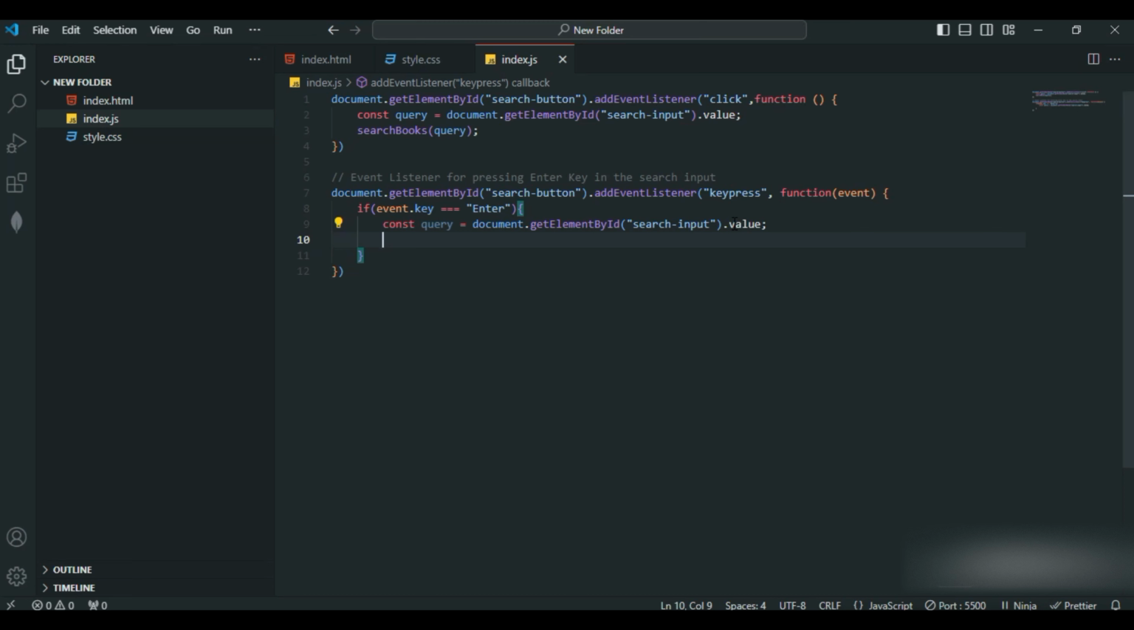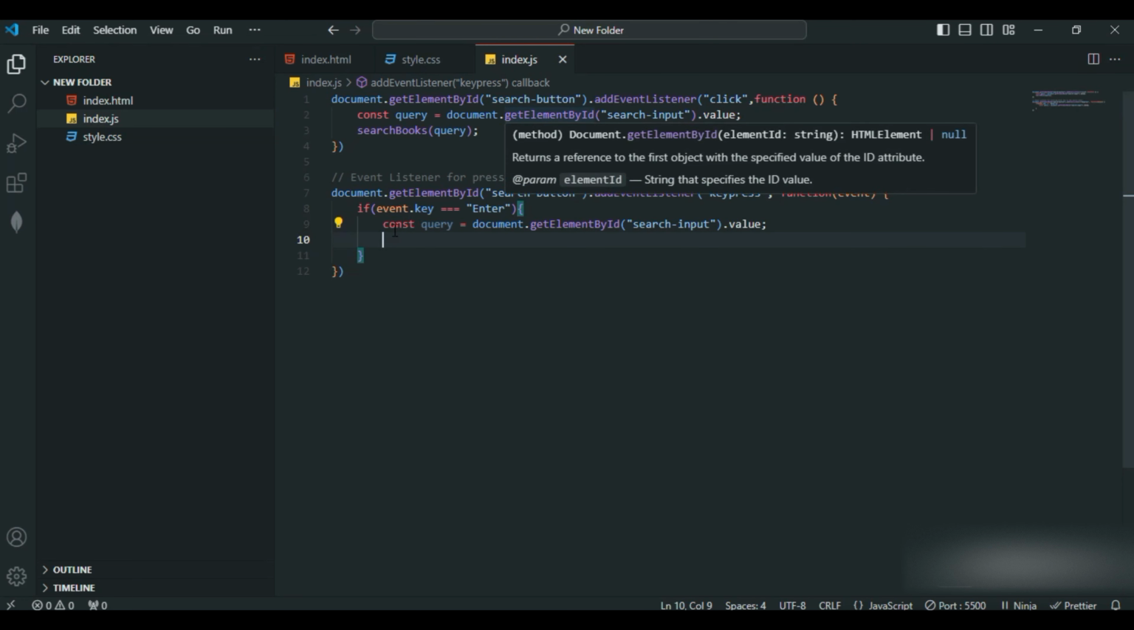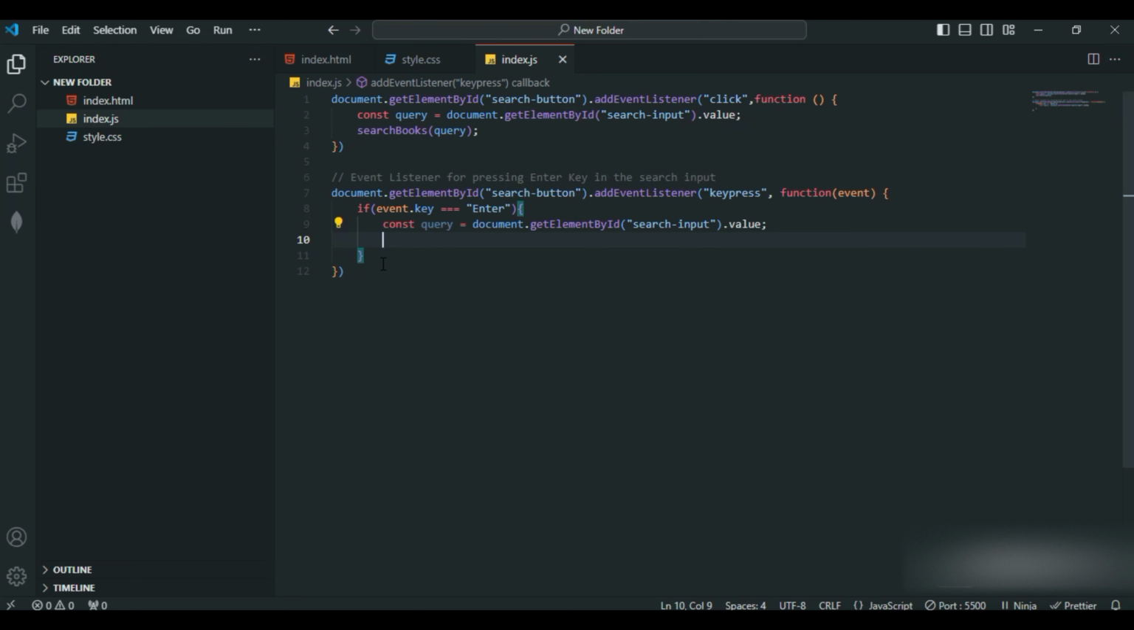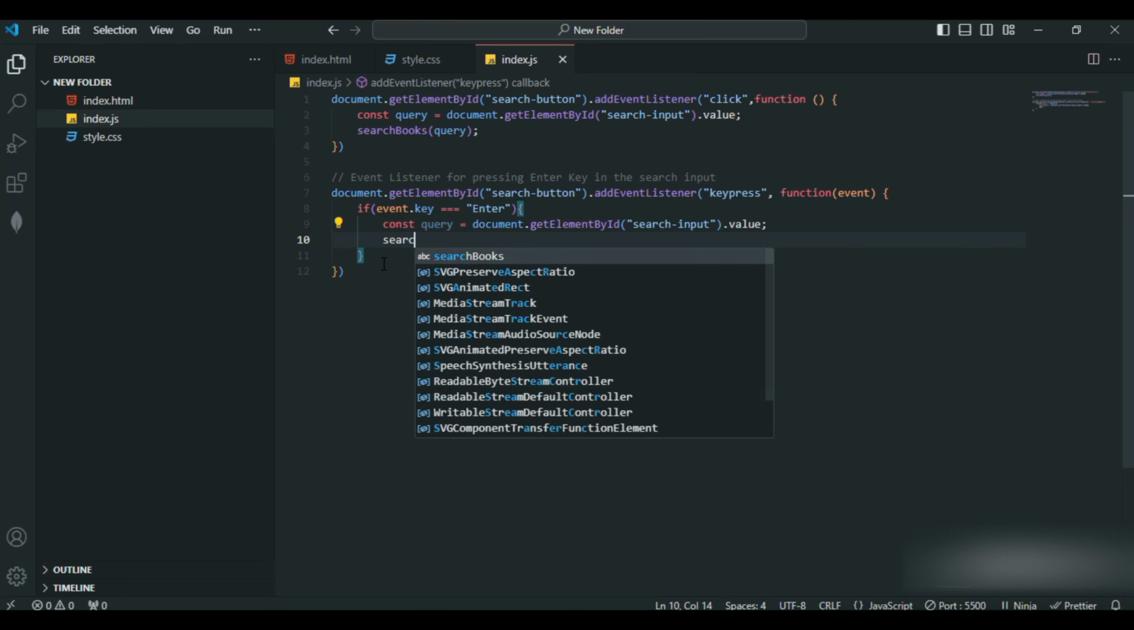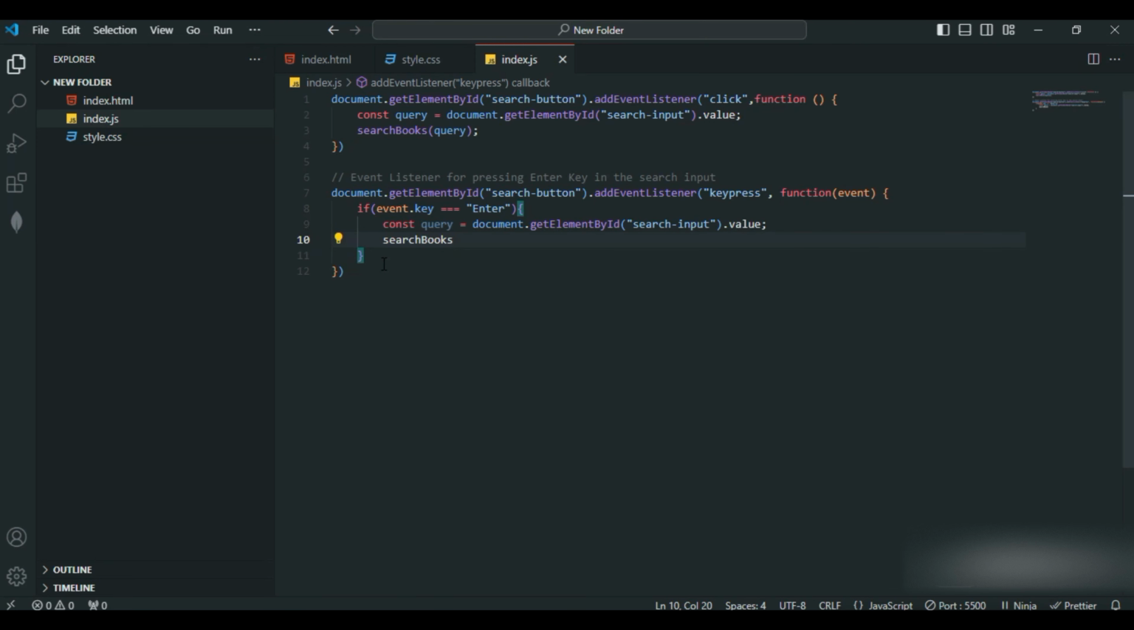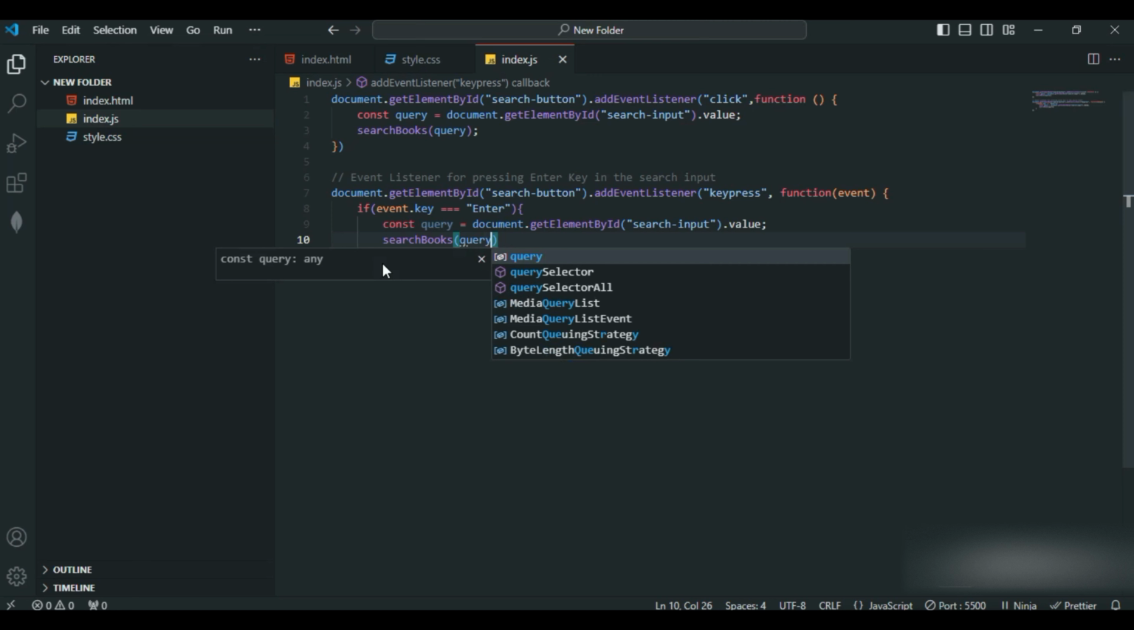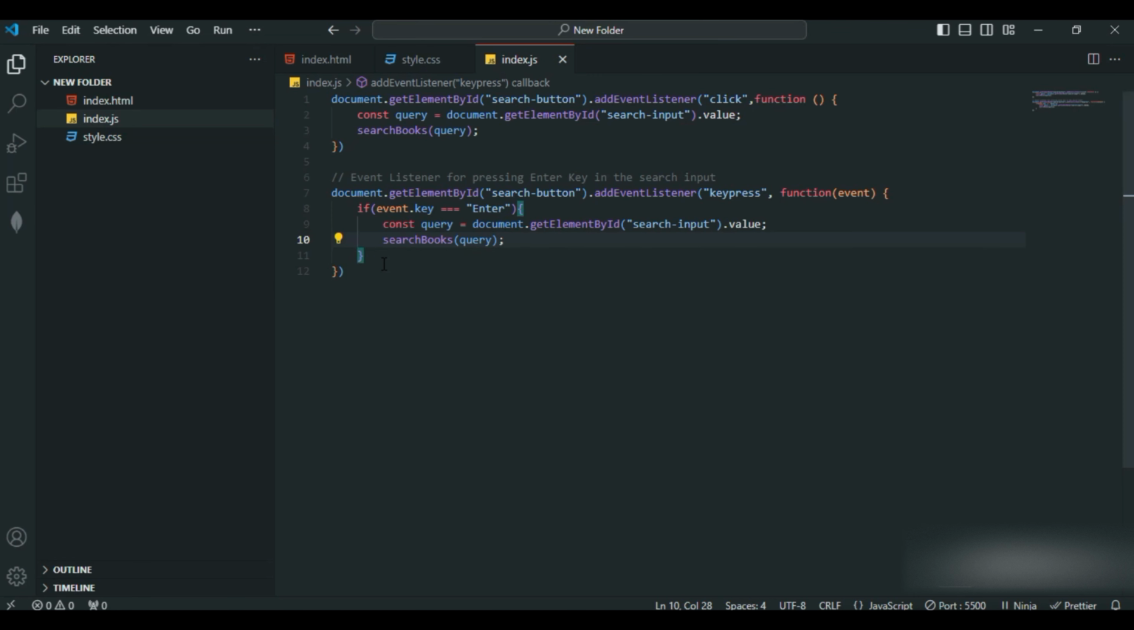Next, we'll call again the same thing. We'll call the searchBooks function, right? To handle the search if enter is pressed. Initially what we did, on click of the search button we did. Now on press of the enter key we are doing. So let me give searchBooks of query. We haven't written the searchBooks function. We'll be writing that one next.